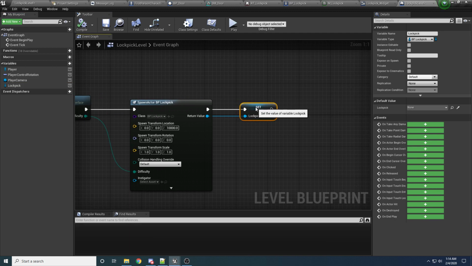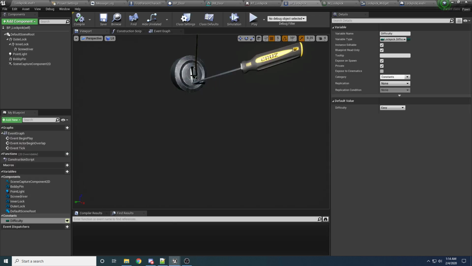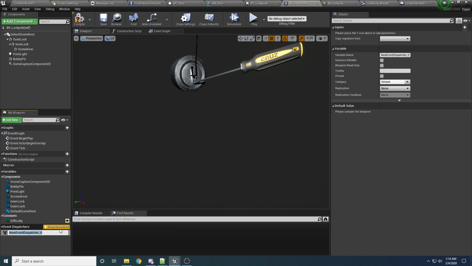And off of the lockpick, we're going to want to know when the lockpick is successfully picked. To do that, we're going to use something called an event dispatcher. So go back to the lockpick, and over here on the left, there's a section for event dispatchers down at the bottom. If you click on that, we can create a new one called onPicked. So we're basically going to call this whenever it is successfully picked. And I don't believe we really need any parameters for this. It's really just an event that gets triggered.